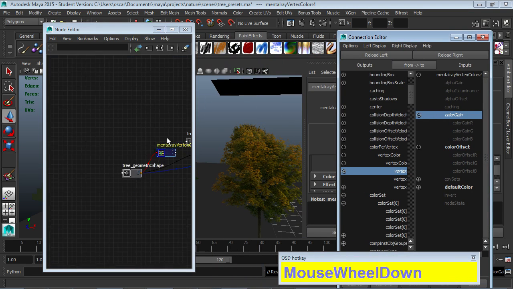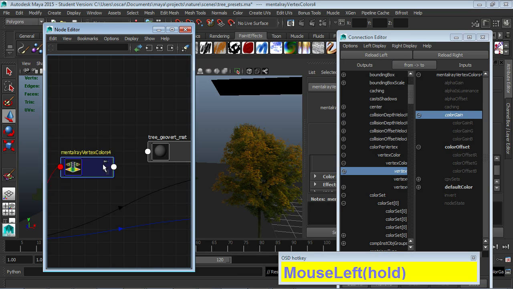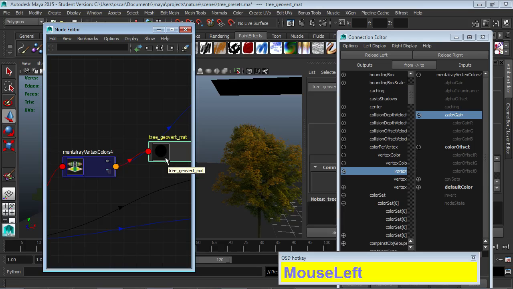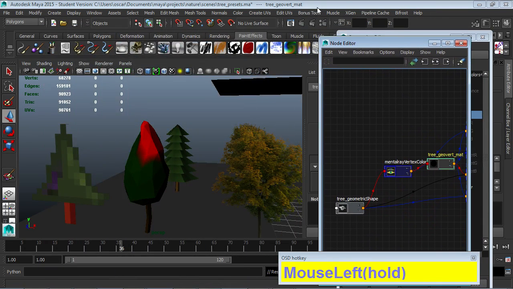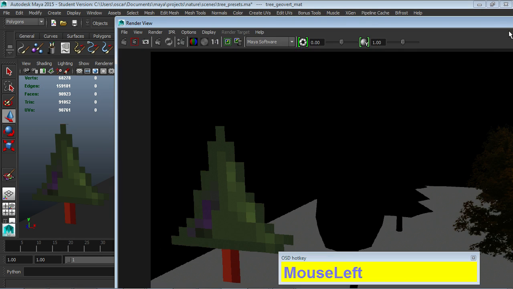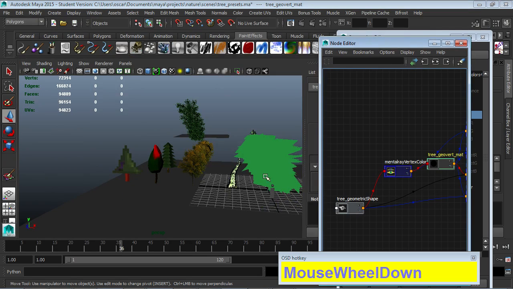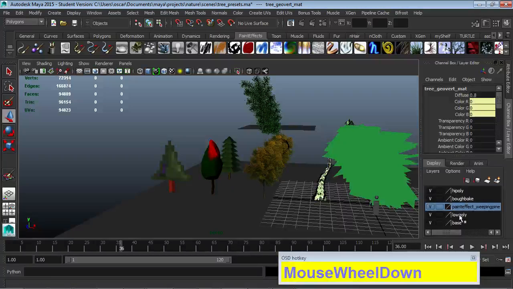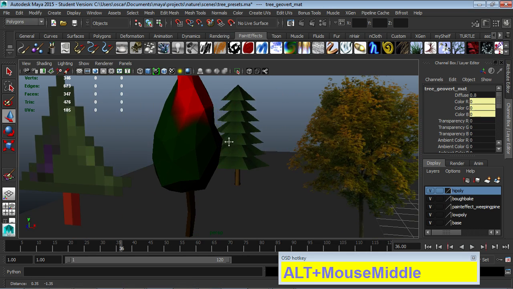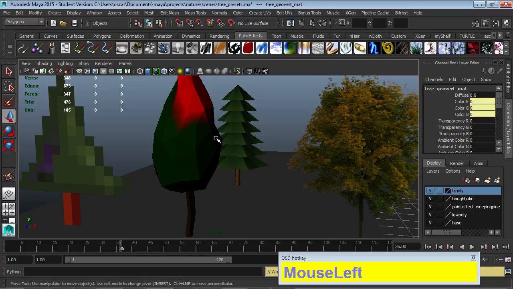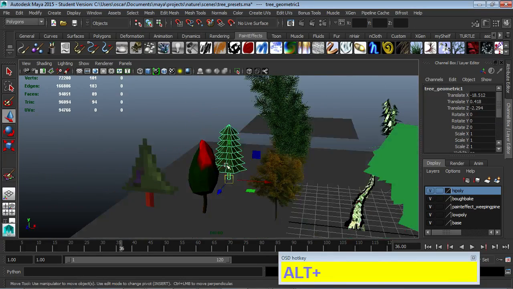And then, lastly, you want to hook this mental ray vertex color into your tree. So then you would hook your out color into the color of this. Let's see if that worked. Nope, need a light in this. Nope, did not work. Alright, I'll have to play with this one more.